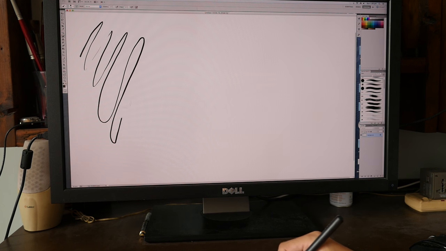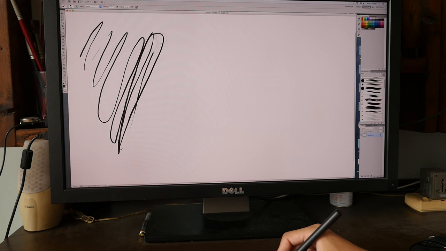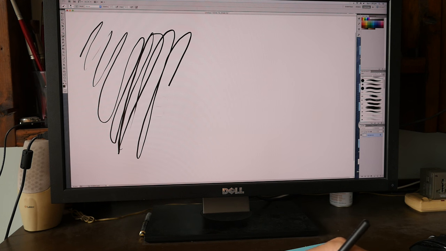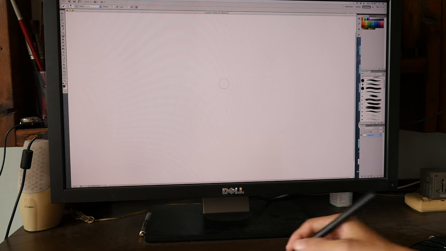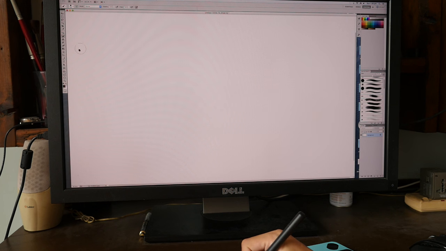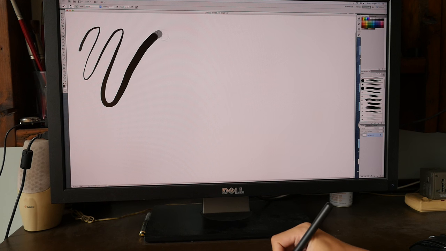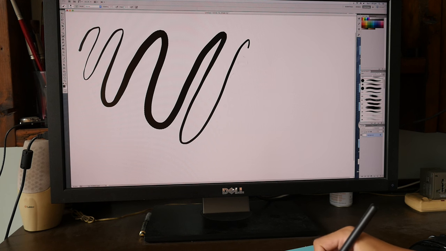This is actually my first time using this tablet, so it will take a while to get accustomed to the pressure sensitivity, but from what I can tell, it's very similar to the Intuos 3 that I use, or the Intuos 4 or 5 that I use in the office. So you can go from thin to thick very, very easily.